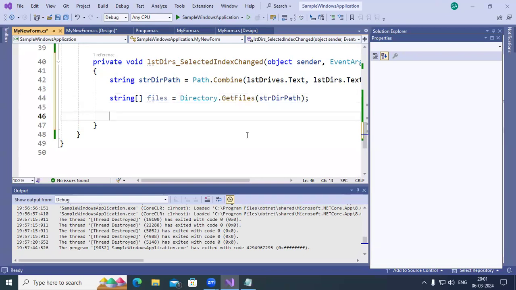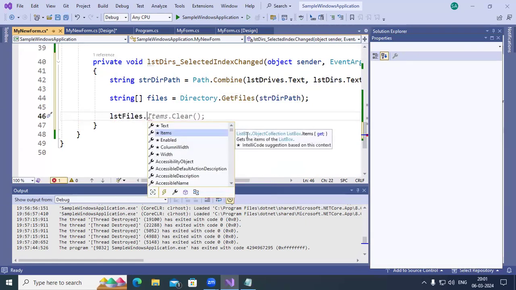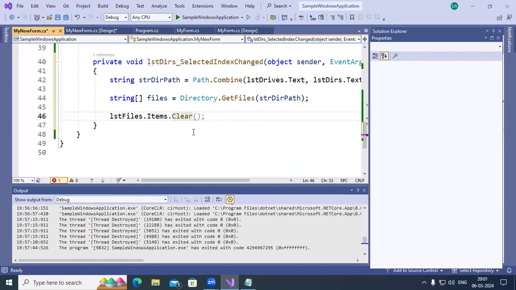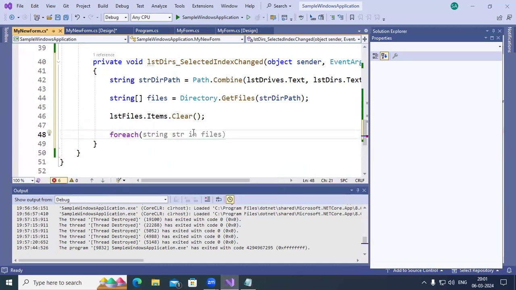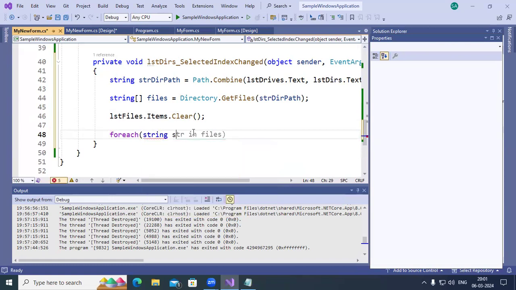So using a foreach loop. Here again LST files dot Items dot Clear. I should clear all the items available in that. Once the items are cleared, using a foreach loop we can iterate over it. Okay, again take here string str in files.